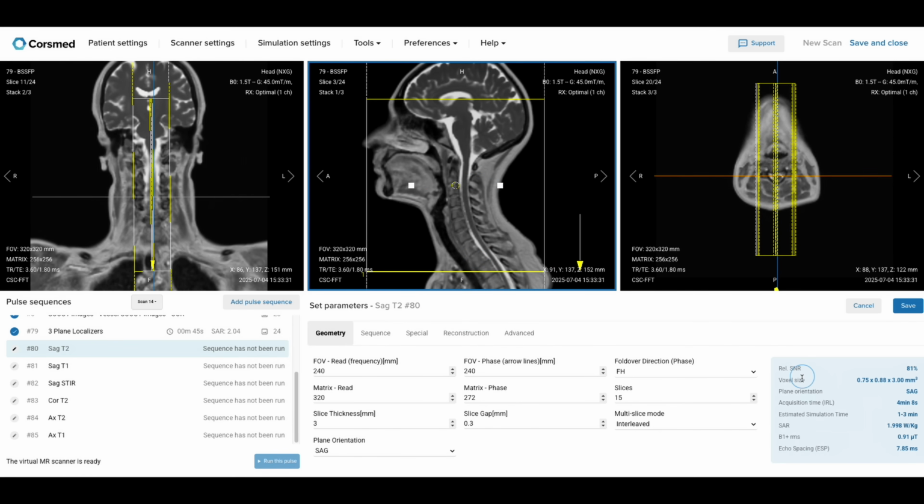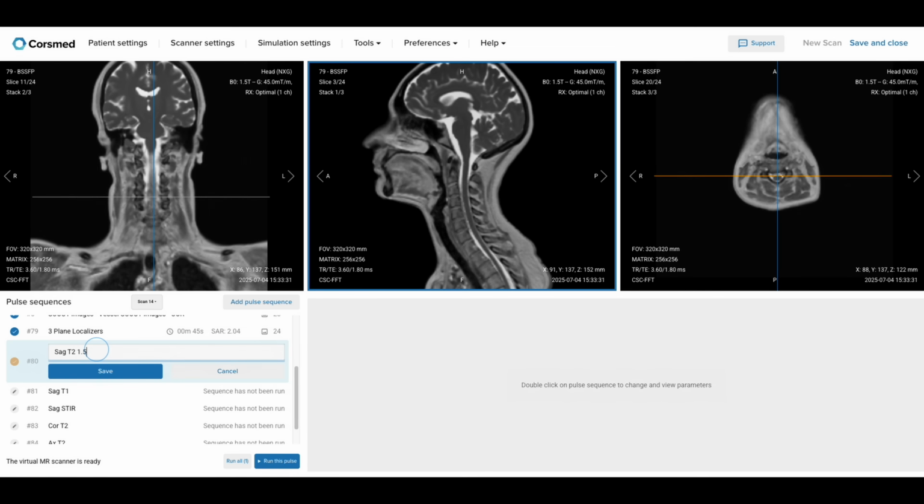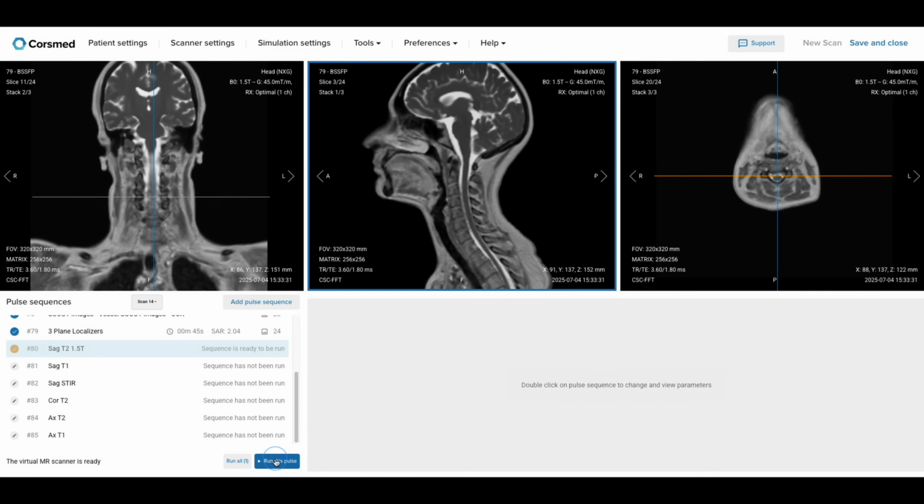Now, the spatial resolution we have as voxel size comes from the actual field of view size divided by the matrix sizes. For 1.5 Tesla, that in-plane resolution of 0.75 by 0.88 millimeters is a good recommendation to keep. So now let's save this sequence and rename it as 1.5 Tesla. We can now run this pulse.